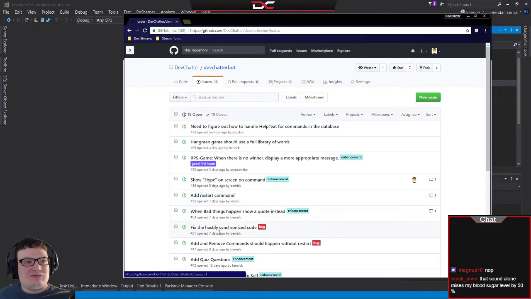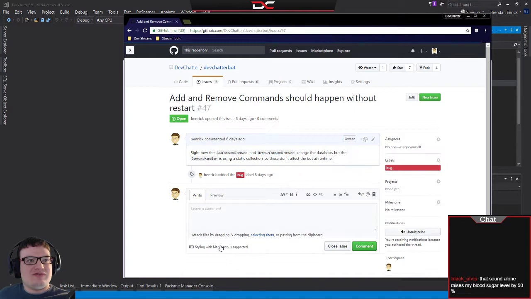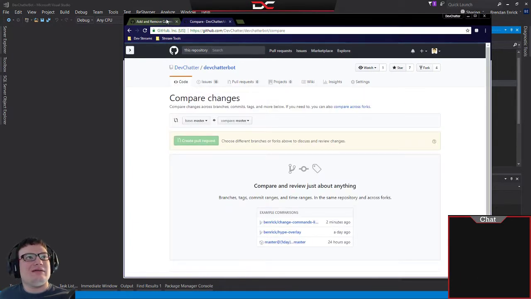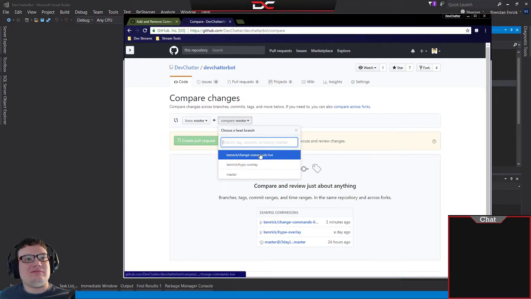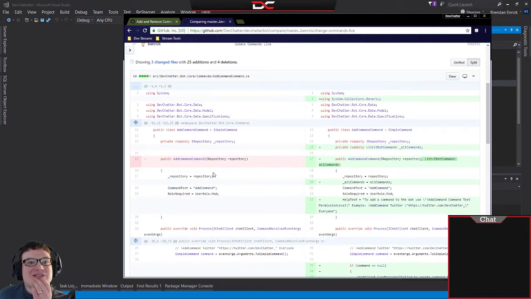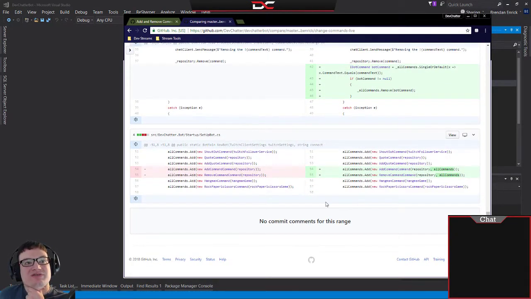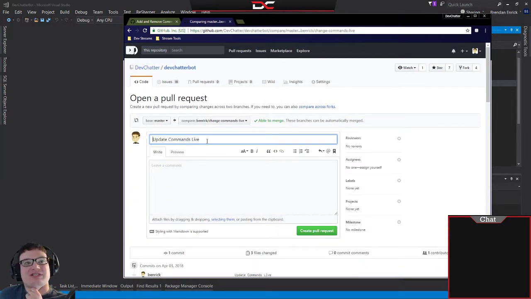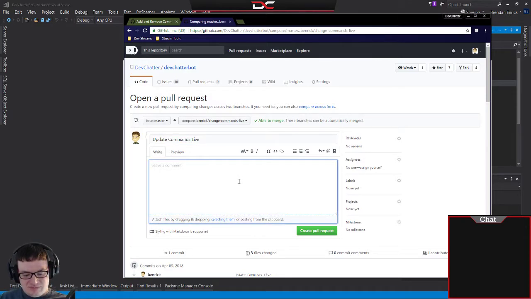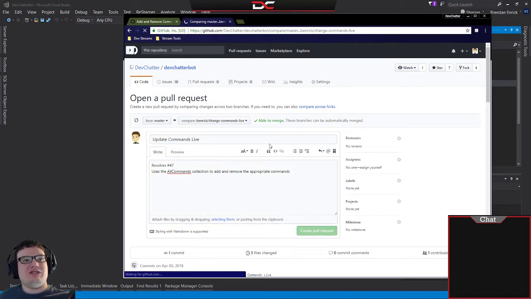So, okay, add and remove command should happen without a restart. That was this one, so let's go ahead and make a pull request out of that. That's number 47. Change commands live. So we add it in the collection, we remove it, and that should be good. I'm going to create a pull request from this. Add commands live. Resolves, what did I say, it was 47? Yeah, there we go. Uses the all commands collection to add and remove the appropriate commands. Sounds legit to me.